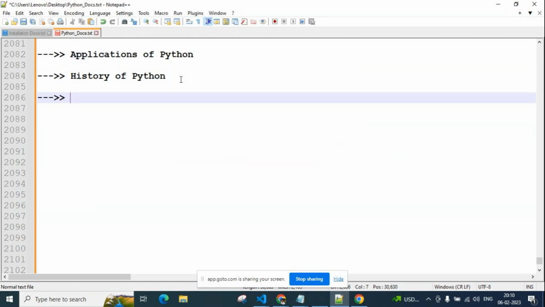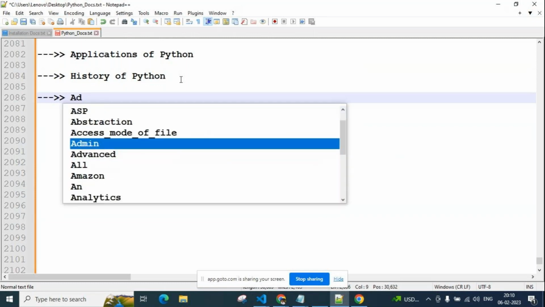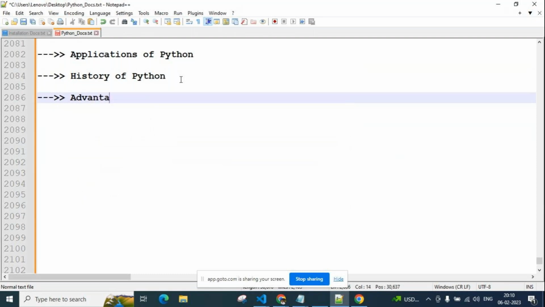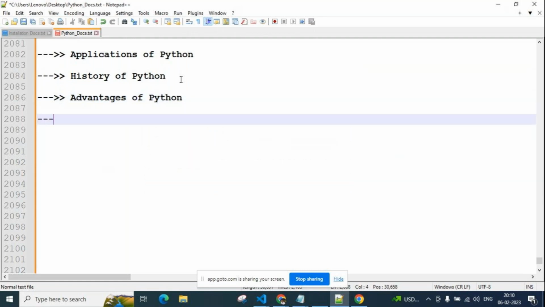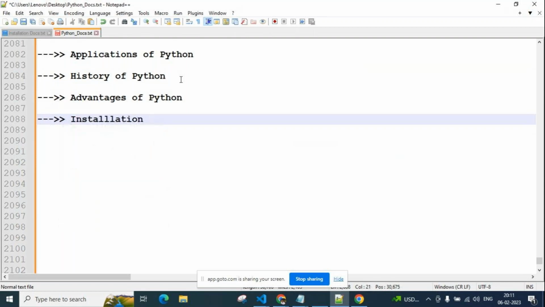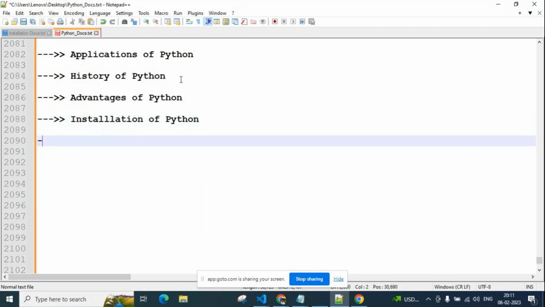And today I will share material with you. At the end of the session I will take your mail, and I will send it to you, so you will get all these concepts. And then the advantages of Python: using Python, what are the advantages we get? And installation, guys, installation of Python. Where we download Python and how we install it, I explained all these things, guys.